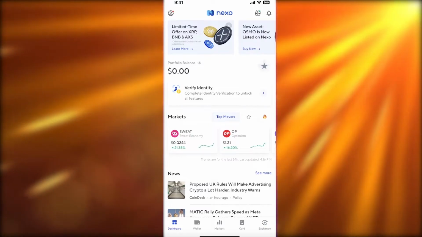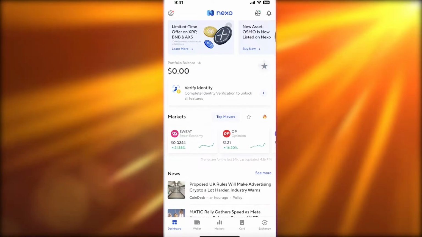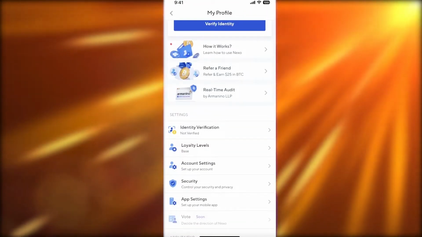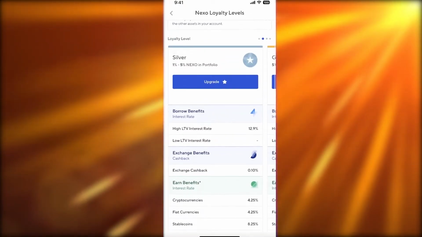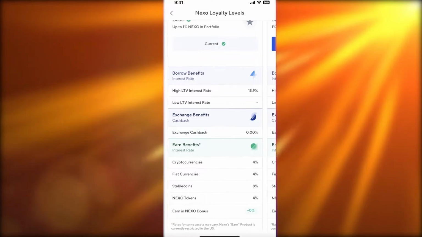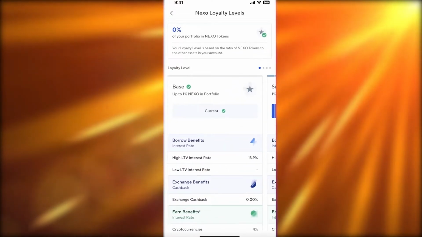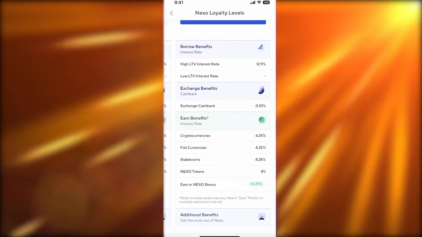Now, other than these basic settings, you also have different levels of the Nexo app. So if you click on the top left over here, then you also have loyalty levels. So in loyalty levels, you get more benefits the more you use the Nexo application, or if you subscribe to a higher loyalty level, upgrade to the next one, then you will get more rewards, more cashbacks, more earnings, and so on and so forth. So you can see on the base level, which your account will be once you create your account, it has high LTV interest rates. Although you do get earning benefits or interest rates, 4% on fiat currencies and cryptocurrencies, and 8% on stable coins, as well as 4% on Nexo tokens.